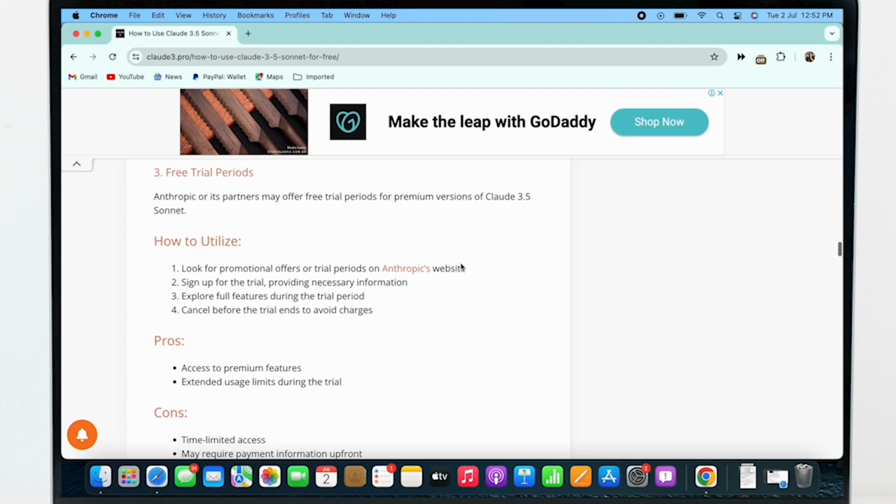The third way is free trial periods. Anthropic or its partners may offer free trial periods for premium versions of Claude 3.5 Sonnet. You can utilize this by looking for promotional offers or trial periods on Anthropic's website, or sign up for the trial, providing necessary information, and explore full features during the trial period. Also, cancel before the trial ends to avoid further charges.